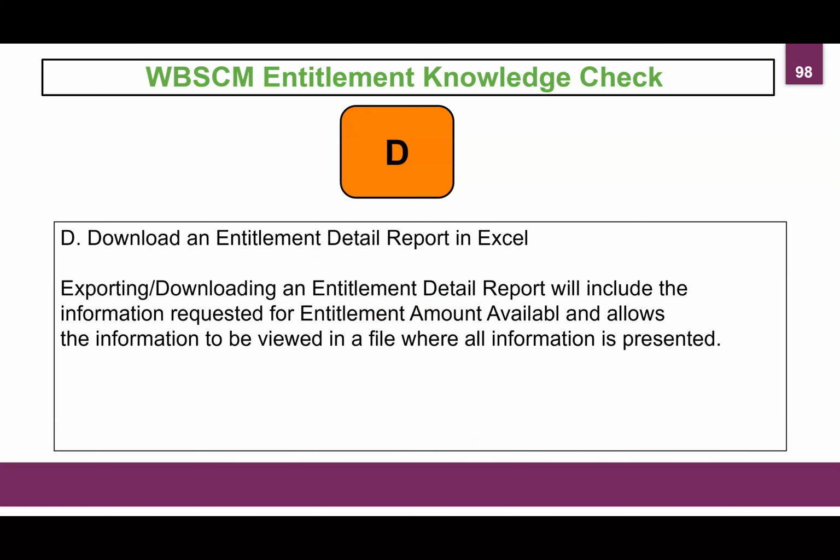Okay, so if you did choose D, D was the correct answer. So download the entitlement detail report in Excel. Downloading an entitlement detail report will include the information requested for entitlement amount available and allows the information to be viewed in a file while all the information is presented. So if you all did D, you all got that one correct.